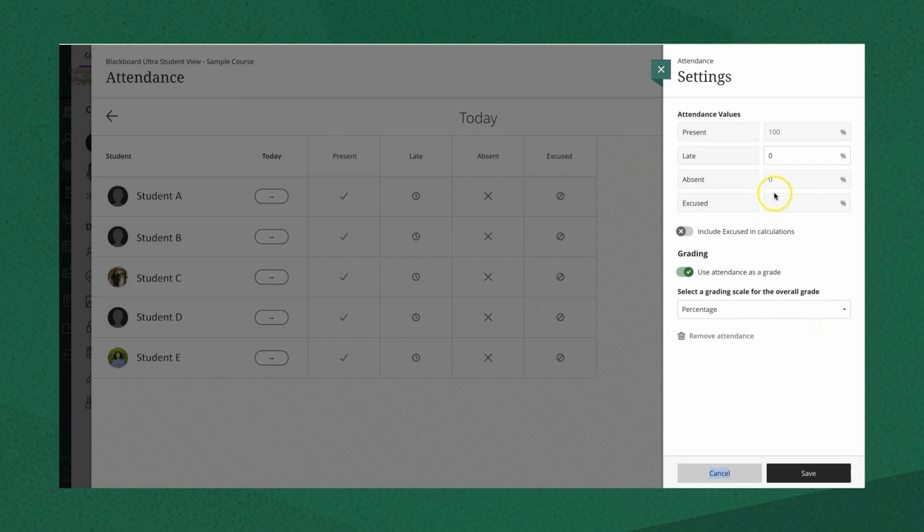Also, attendance is always set to 100% or points, so if you have a different point value, you'll need to set your overall grade to weighted and change the relative values in the final grade calculation.